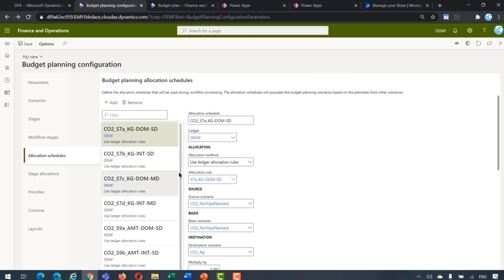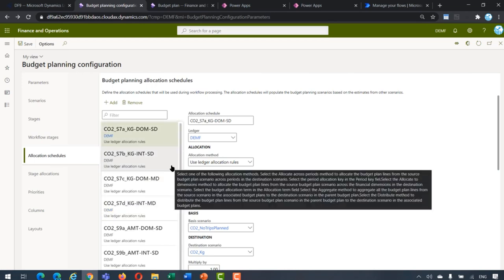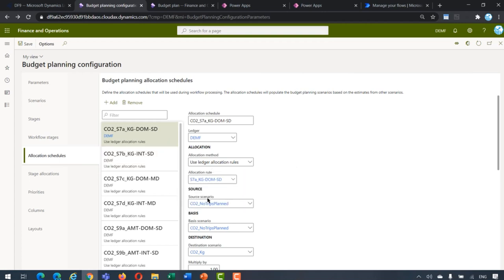And what I use here are different allocation rules. These allocation rules look at the source. This is the number of business trips, and they calculate the kilos. So this is what the allocations are doing whenever you see step 7 in front. And then further down I have a step 9, and here is something very similar. So I take the number of business trips planned and then I calculate an amount with the help of this allocation rule.